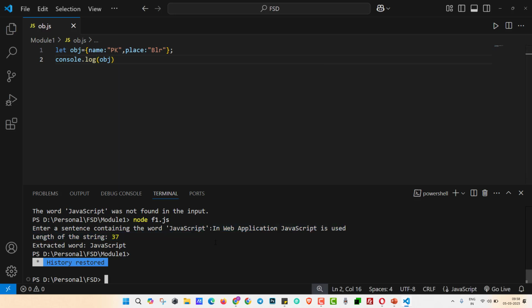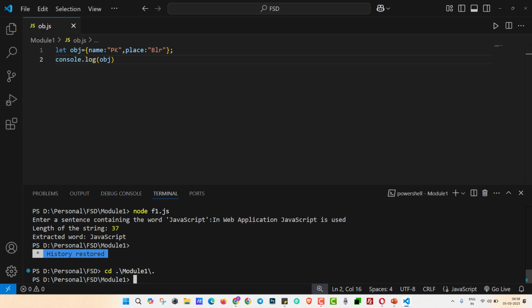Whenever you open your VS Code editor for the first time, the path will be the root path. You have to change it if you have created some directory. You can see that I have FSD, inside it model 1, model 2. So it always opens with FSD. I have to change the path: cd ./model 1. It will change to the path where I have saved my program.